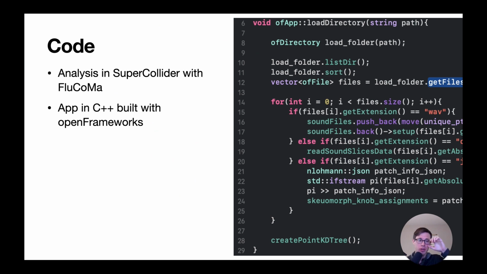As I said, the audio analysis and statistical analysis was done in SuperCollider with the Flucoma toolkit. Additionally, the standardization, PCA, and UMAP was also done in SuperCollider with the Flucoma toolkit. And the app itself was built in C++ using openFrameworks. All of the code in SMAI, including the C++ code and the SuperCollider code, is licensed under the BSD 3-clause license, and all of the audio files that were recorded and analyzed are licensed under the Creative Commons 4.0 International license.